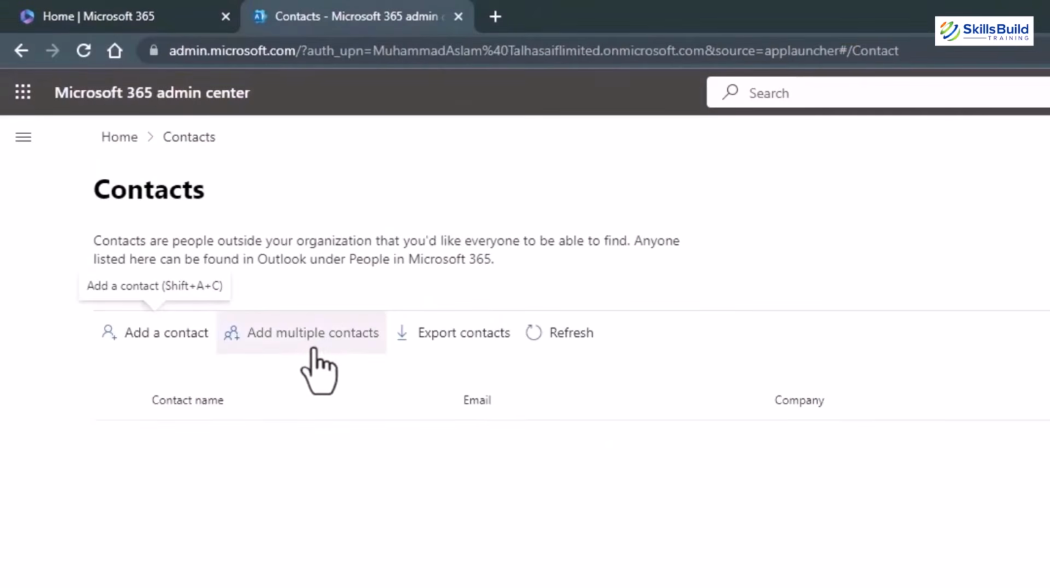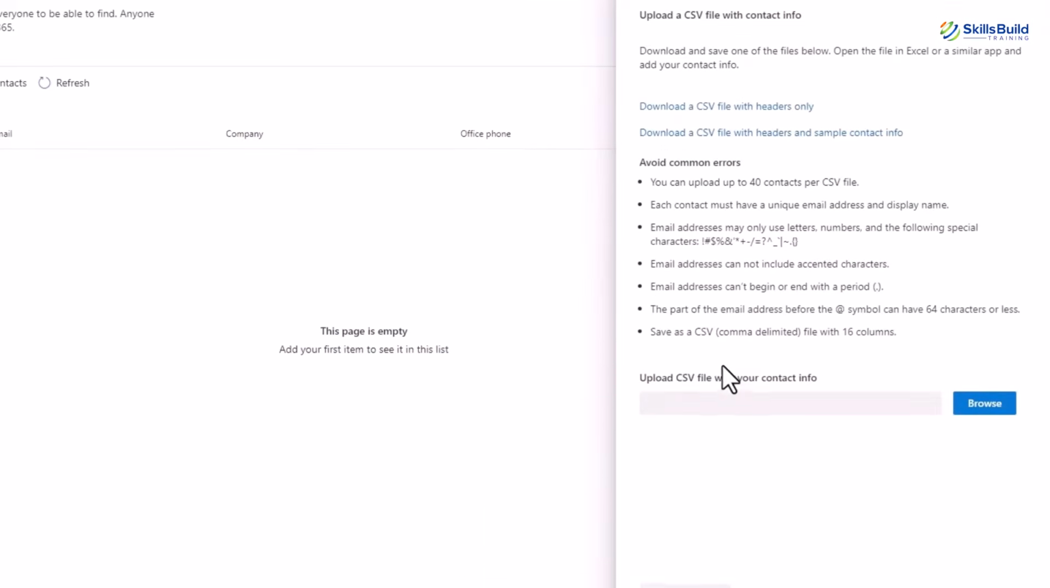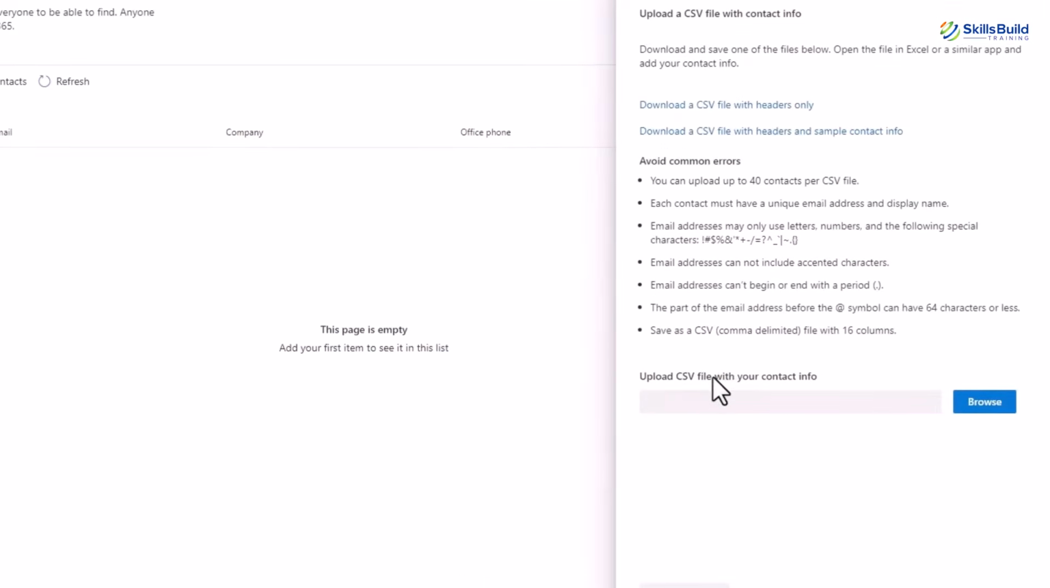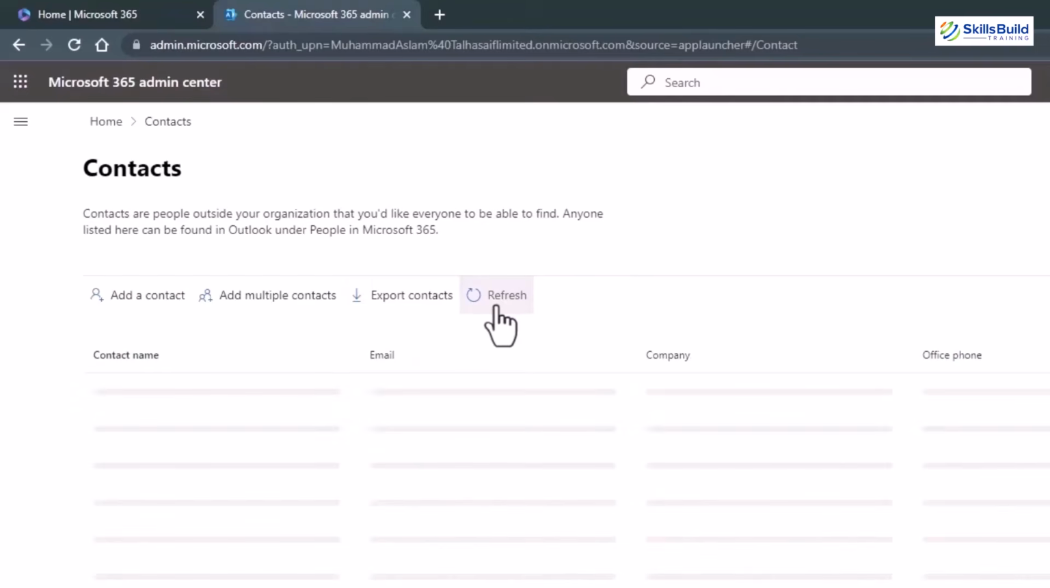Just like multiple users, we can add multiple contacts as well. Just click on this button and from here we can add a CSV file and we can add all those multiple contacts from a CSV file in here. And just like users, we can export contacts into a CSV file as well. And after that we have a refresh button that has the same purpose that we had in our user section. So basically it will synchronize everything for us.